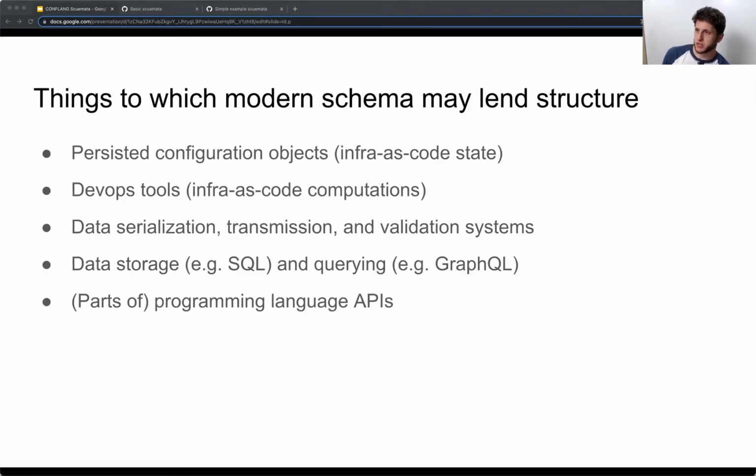Now, modern schema may lend structure to a number of different kinds of things: certainly persistent configuration objects, what we've seen in as code as the state, the files that we have on disk, the DevOps tools that we have for actually doing things with that state on disk; things like protobuf, thrift, data serialization, transmission and validation, data storage, defining SQL tables or querying them, GraphQL, or even programming language APIs. I mean, all of these are forms of schematized contracts.